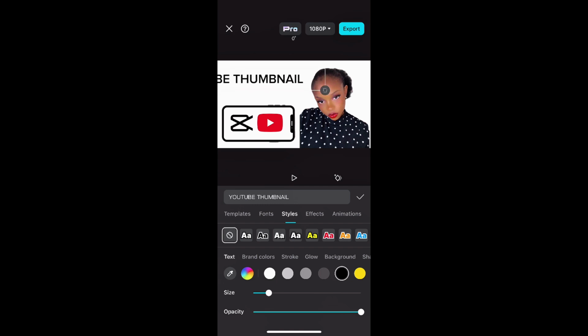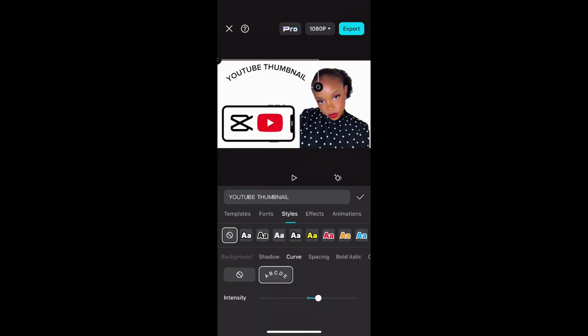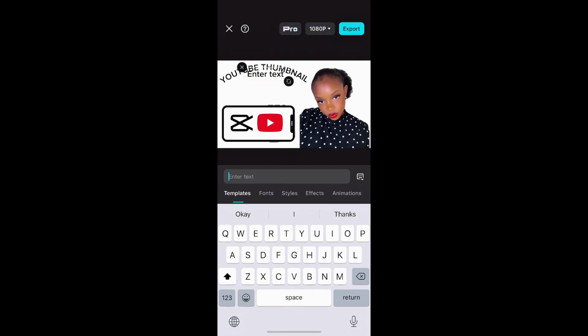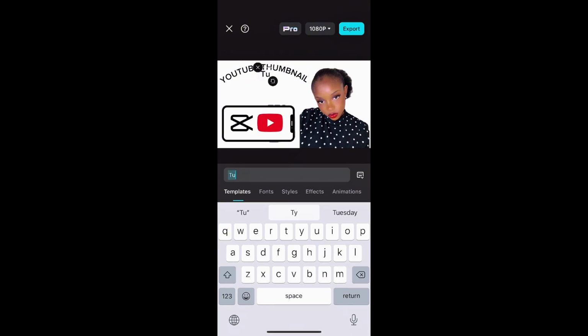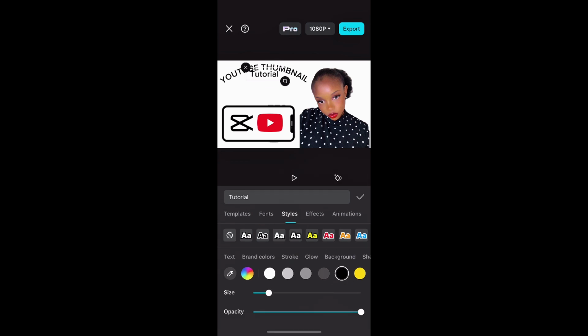Then I don't want to leave it straight like that, so after placing it where I want it to be, you scroll to where they have curve. Now you see the curve design there. Yes, click on the curve design and adjust according to the way you want your design to be. So having adjusted that, you proceed to the next text. Now the next thing for me to do is to input tutorial. I'm going to leave this one straight. I'm okay with it being straight.